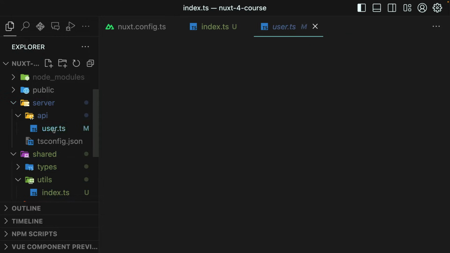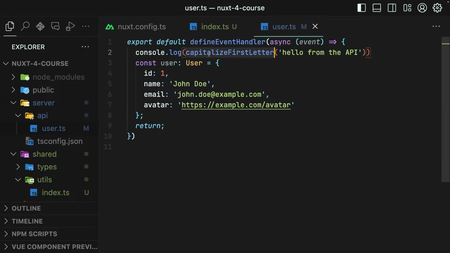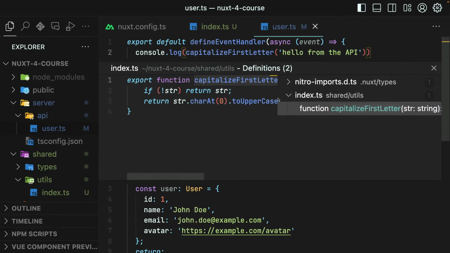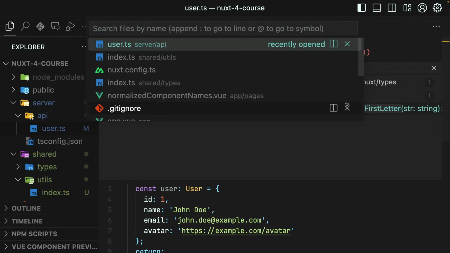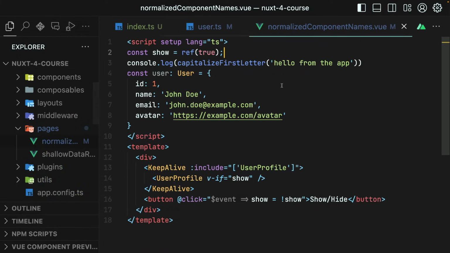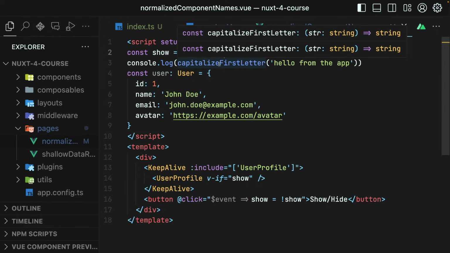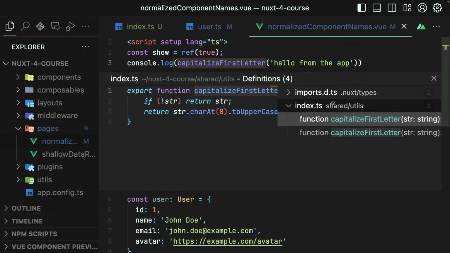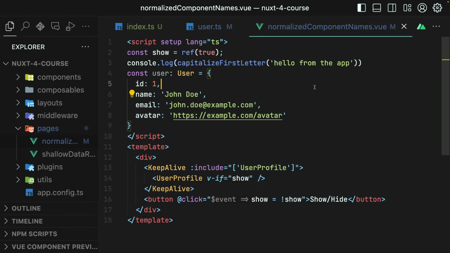So in my server, I have an API endpoint here. Notice that it uses the capitalized first letter function. If I hover over it, it is indeed a reference to that function that exists. I'll click on it here inside of the shared utils. Over in my application, if I open up a page that also calls capitalized first letter, notice that it's referring to that exact same shared utils function. Perfect. No need to import them anywhere. They are auto-imported just like all of your other utils.